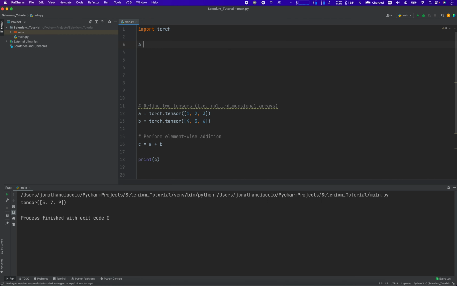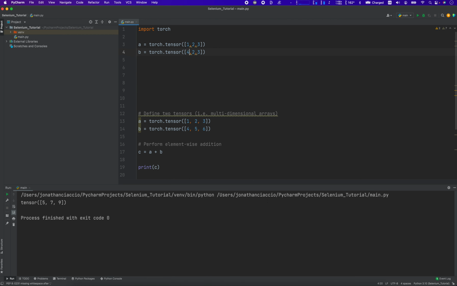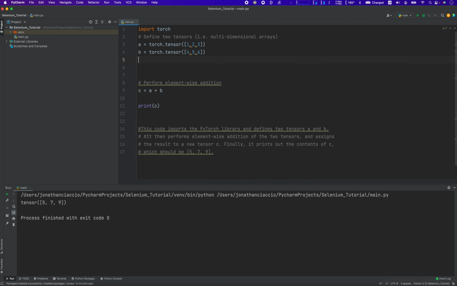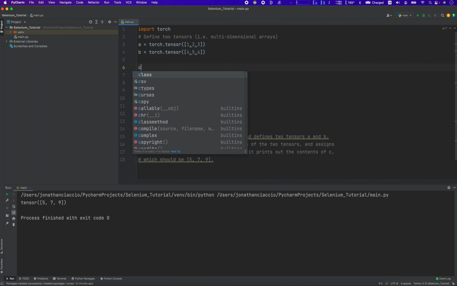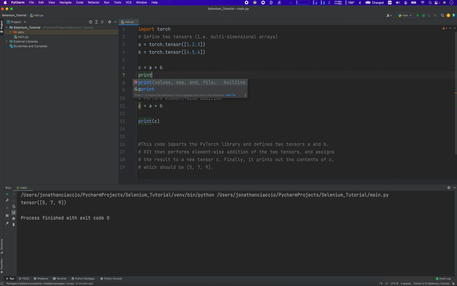So we're going to do tensor A equals torch.tensor, and it's basically a matrix: 1, 2, 3. Then we're going to do B as a tensor, which is 4, 5, 6. So we created two tensors, A and B. Clean this up a little bit. So define two tensors, i.e. a multi-dimensional array. Then we're going to do C equals A plus B, and we're going to print C.